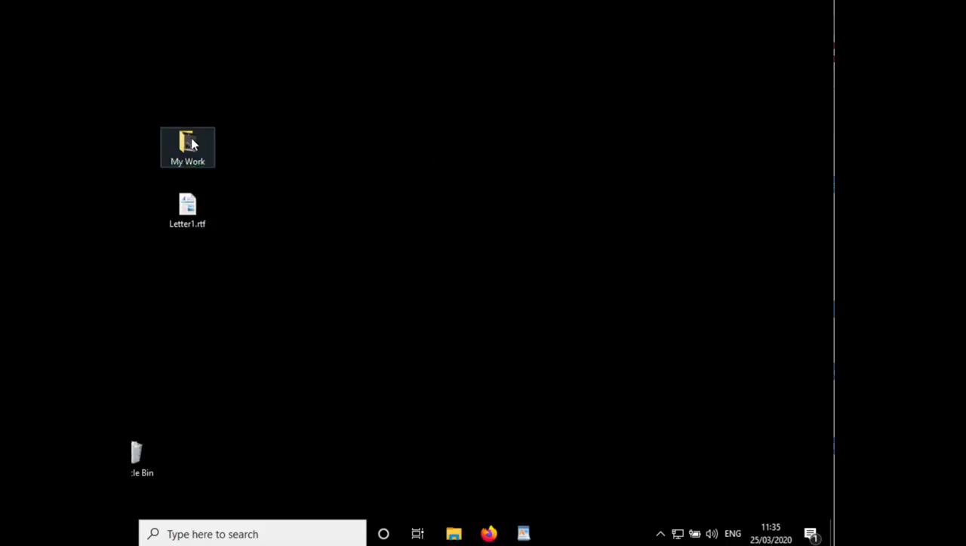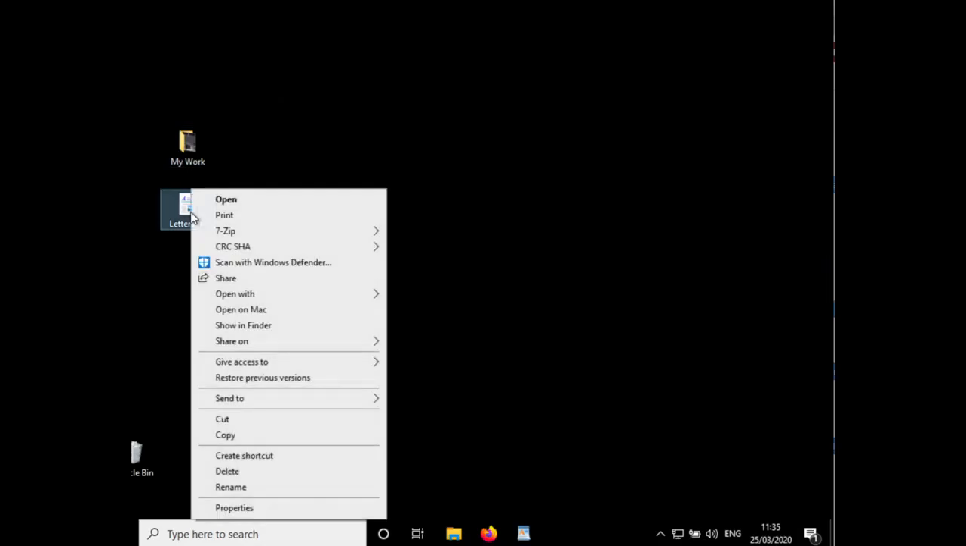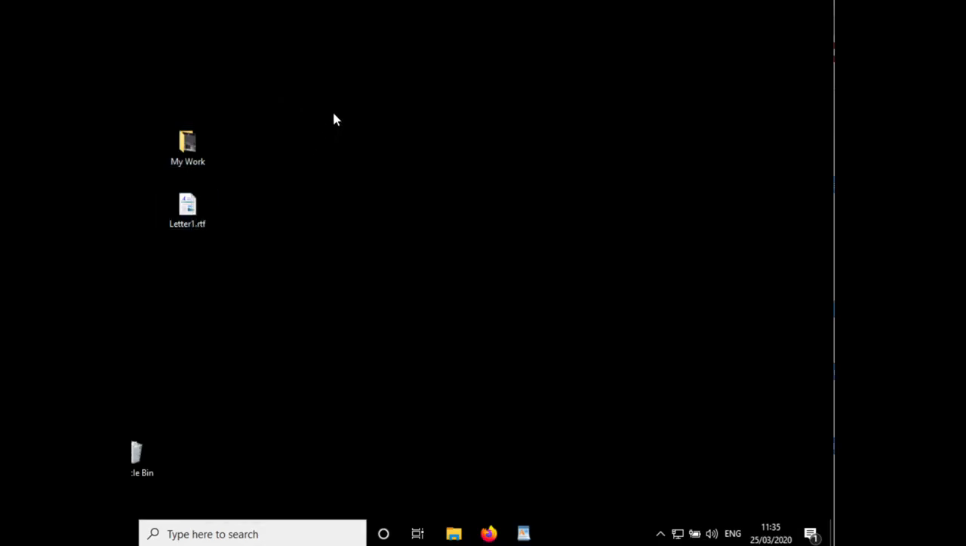If we right click on a folder, we get a slightly different set of options appear. And you can have a look at different things and what happens if you right click on them. Okay, so that's your right click. Then we have a double click. Double click's done with the left mouse button.